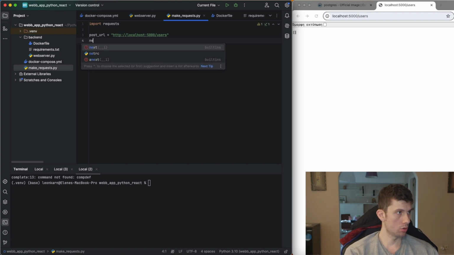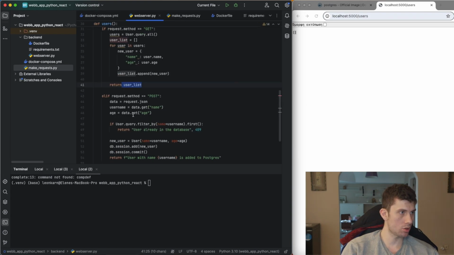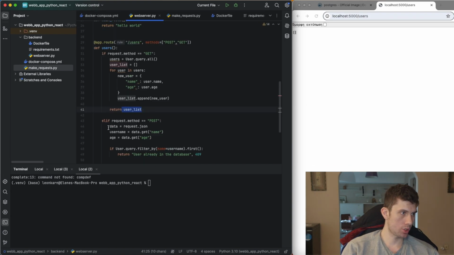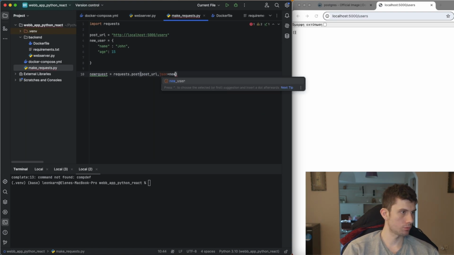So we're gonna say new_user equals. Now this should match what the web server should accept, right? So because we say data equals request.json and we get the name and the age, we should send a name and an age in our API. So this should be, for instance, name should be John and age would be 15, for example. And what we're gonna do is post URL and json equals new_user.